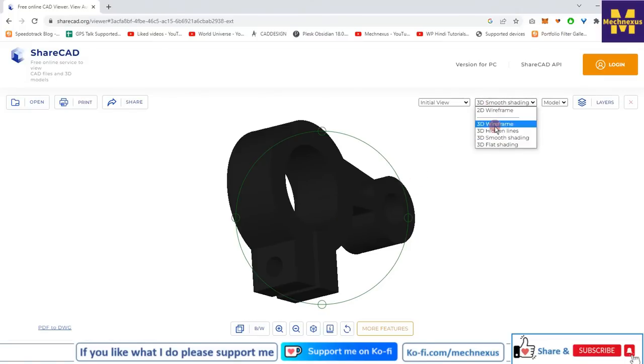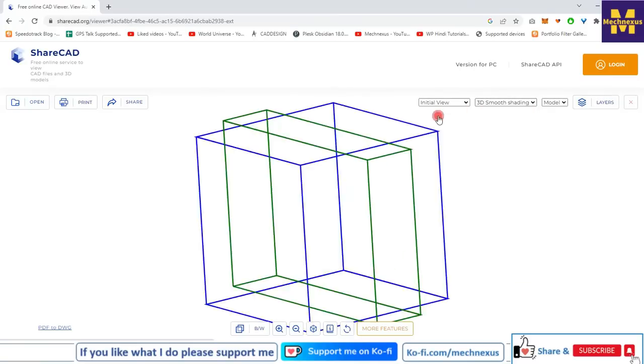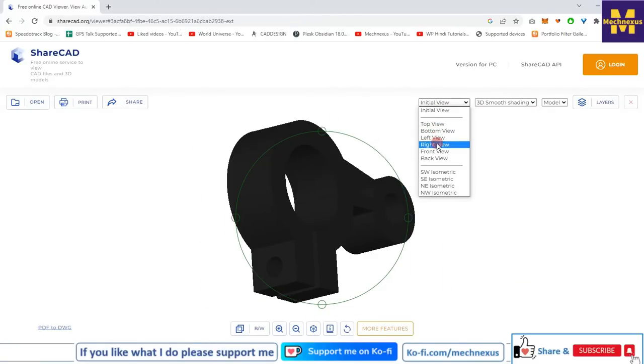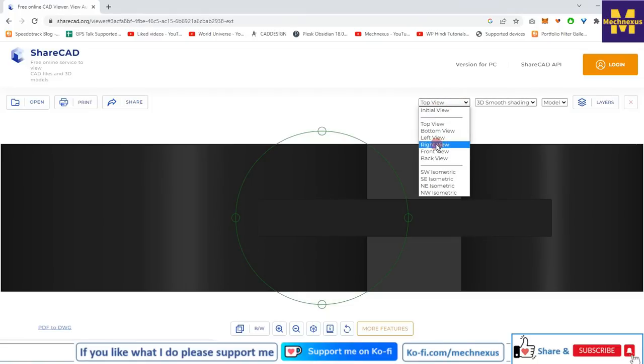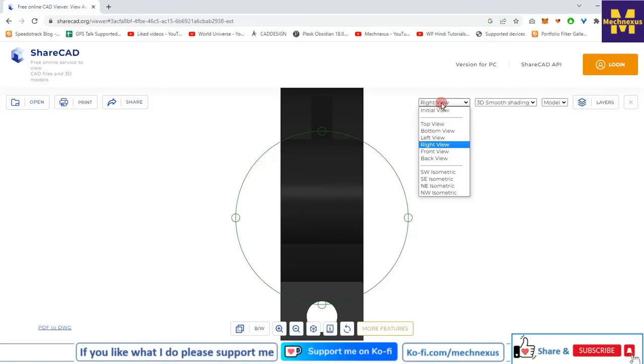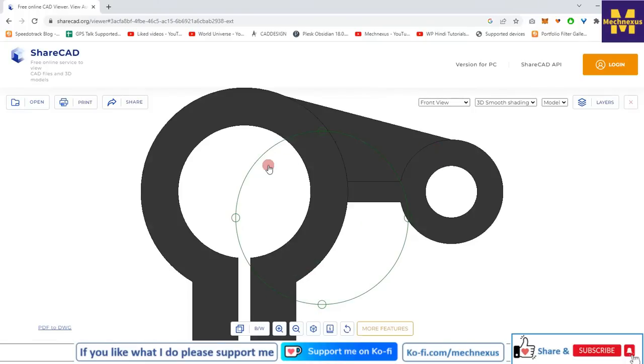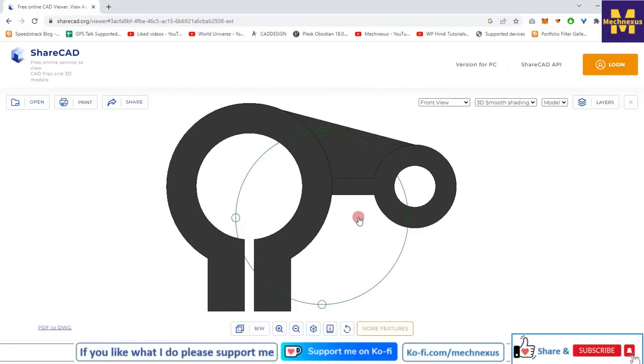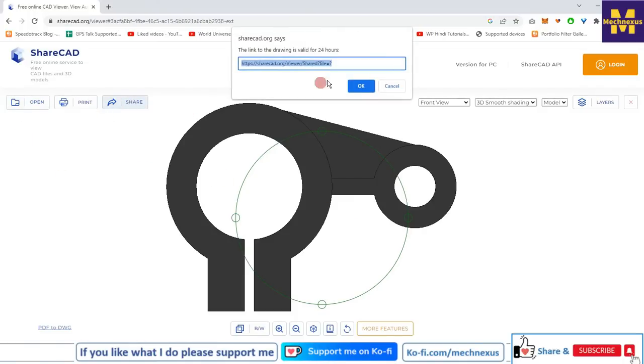And here you will get options like wireframe, hidden lines, and you can also get the view option. You can get the top view, right view, front view. So this tool is very good to use anywhere online, and the best part is that you can also share the link with someone else by clicking here on the share button.